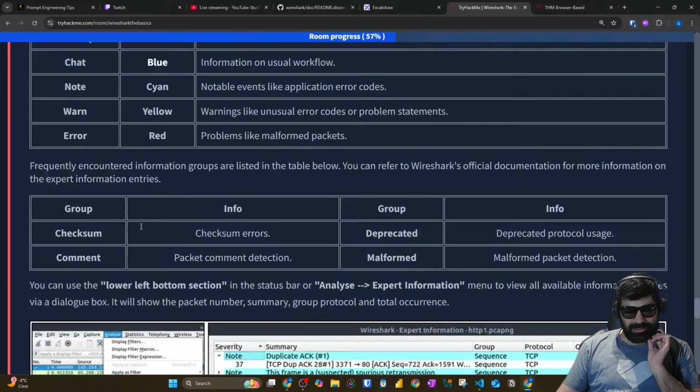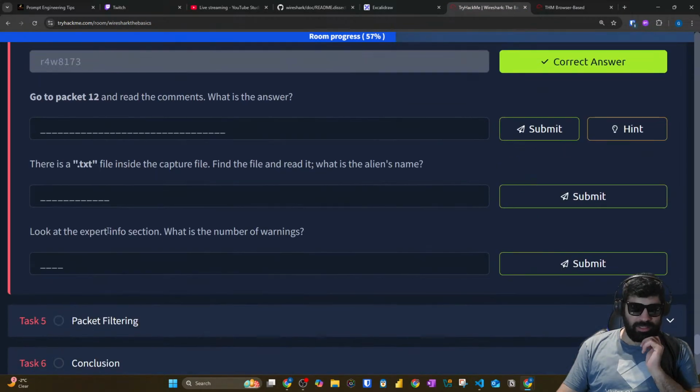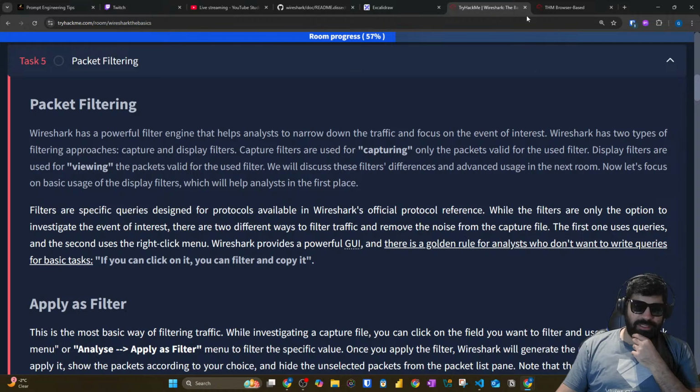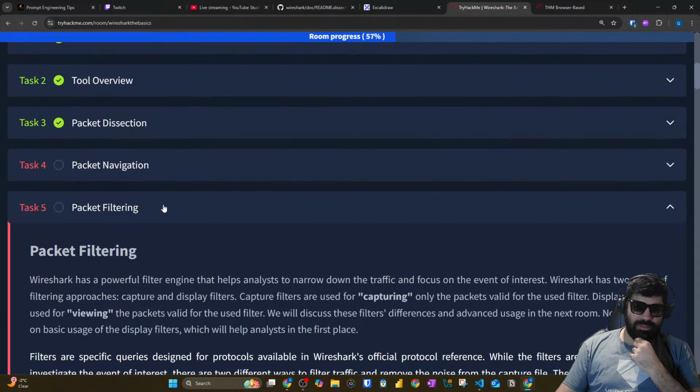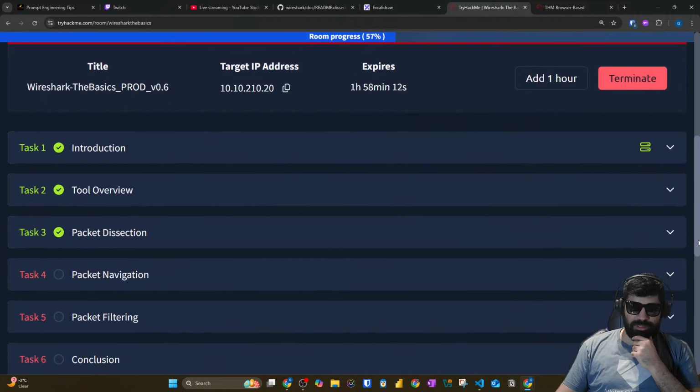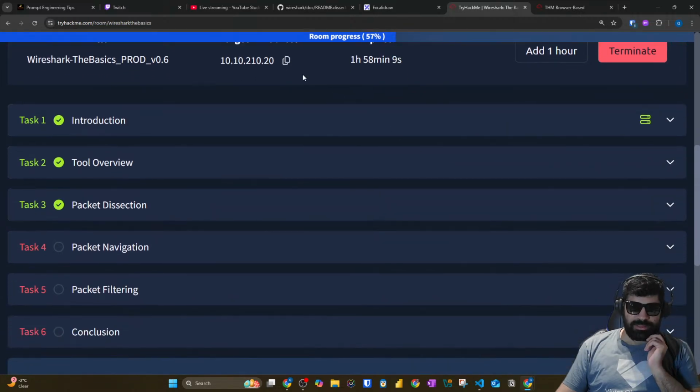Okay, let's see what it has next, man. Look at the expert info section. What is the number of warnings? Okay. Now, next is packet filtering. I don't want to go till this is working. Or it takes at least 1 minute to come out, right? Target IP address is this.